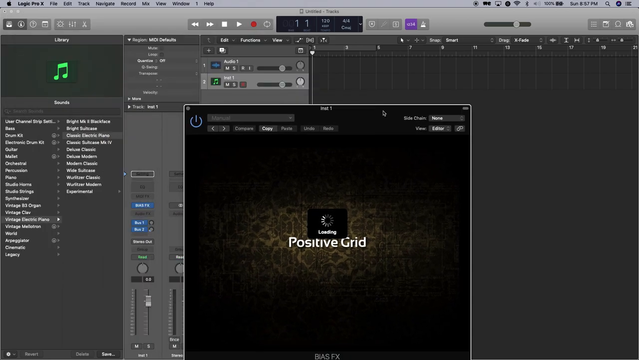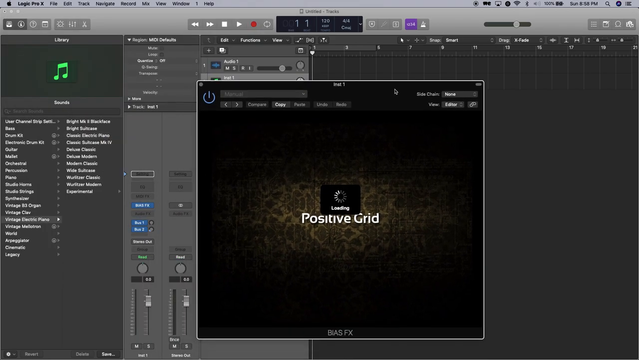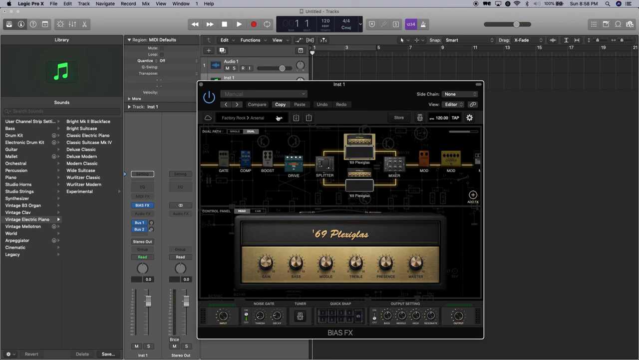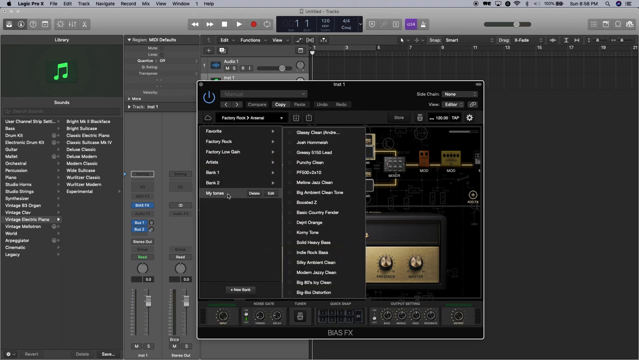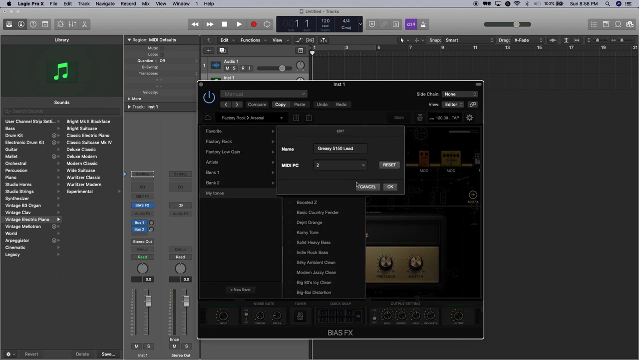All right, now that we have BIAS FX open, we need to assign patch change numbers to the patches we want to use. Just to give you an example, I have a rhythm tone, a lead tone, and a clean tone, and I have them assigned to patches 1, 2, and 3. The way you're going to assign patches is going up to the patch you want to use, clicking Edit, and then selecting the MIDI channel or MIDI program change you want to use. So as you can see, I have this on channel 2.